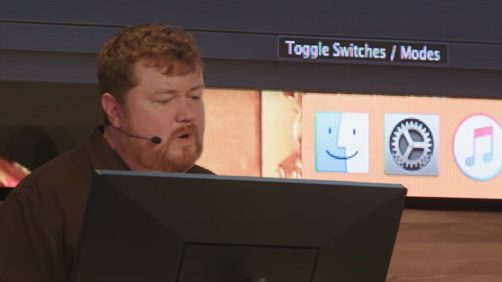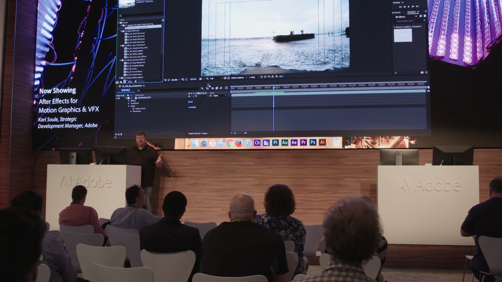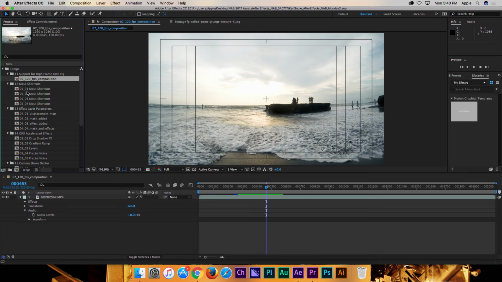So with this release, one of the first things we wanted to do is look at what people were asking us for, take some of the top feature requests from After Effects users and build them into the application. So I'm going to start with the small stuff, and then we'll build up to what we can do with motion graphics at the very end. So to get started, very simple change that's been made.